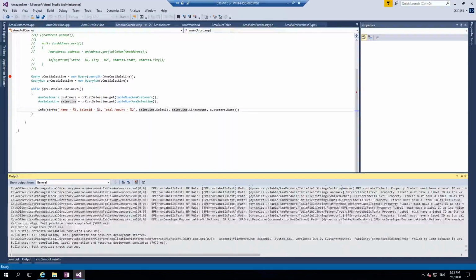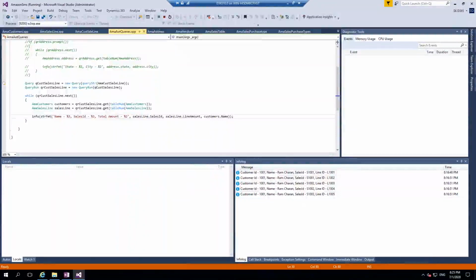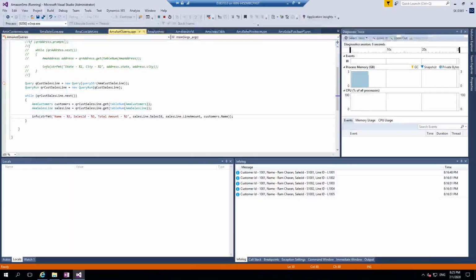In AX 2012, that was done in a few scenarios. But in Dynamics 365, we will almost nowhere have the requirement to do that, because we get almost everything with these queries itself.